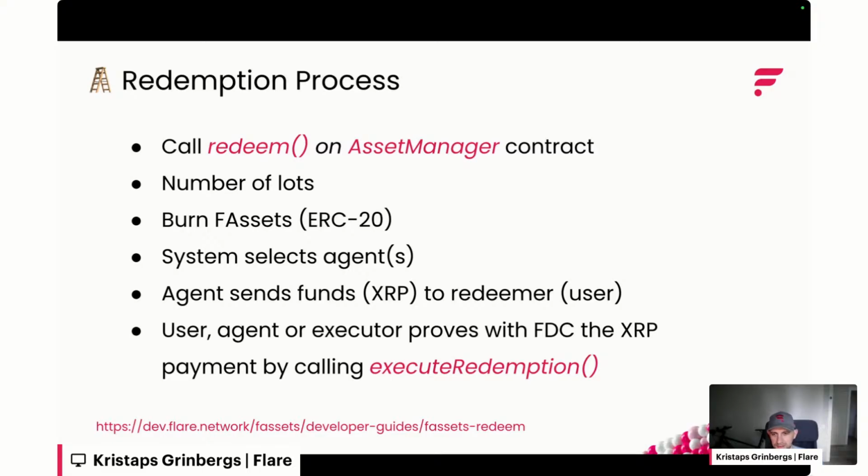And lastly, the user, agent, or executor, and we will talk briefly about the executor, proves that this payment has happened on XRP. That is done using the Flare data connector, which we explained in previous webinars of this series. That is the system with which you can attest that this payment on the XRP ledger has happened, by calling execute redemption. So this is the flow.